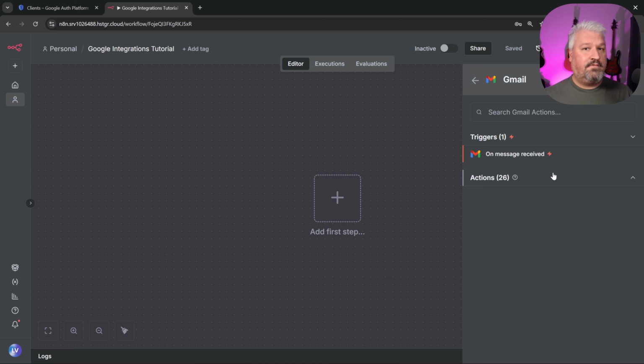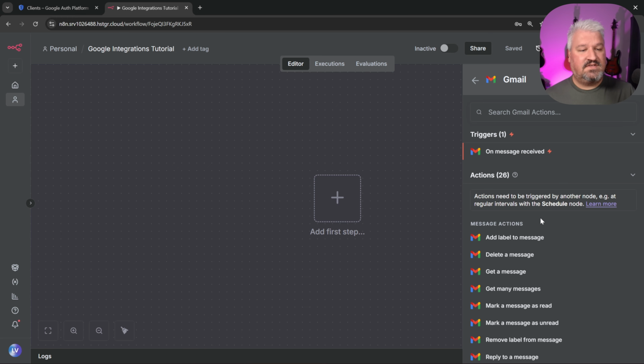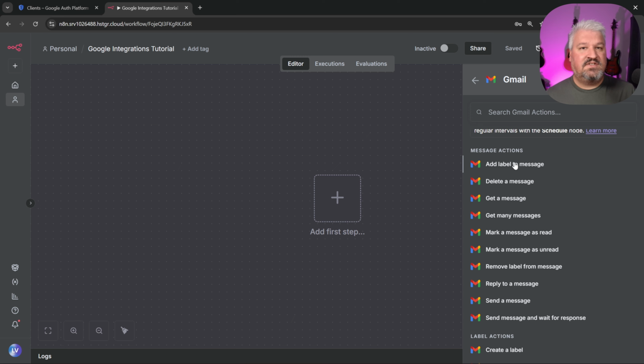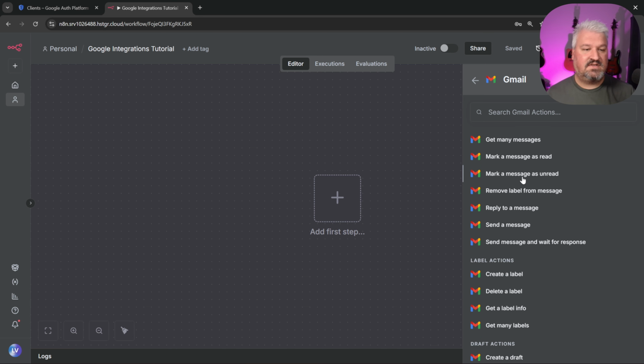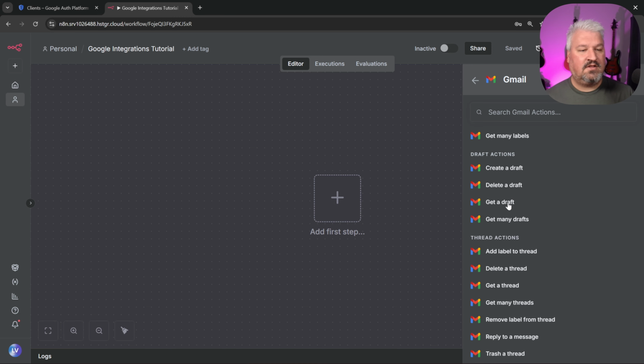You can use a lot of these Google services to trigger your workflows. For example, when you receive an email, you might want to trigger a workflow that would extract information from that email and store it in a data table or a database, or use AI to formulate a response and then send a reply. Or under Actions, we can see all the other actions available for this node, like deleting messages, retrieving a message, getting many messages, sending messages, and a lot more.